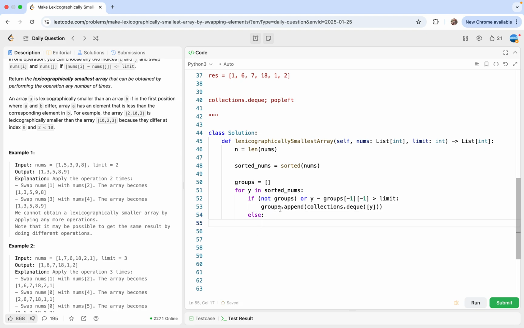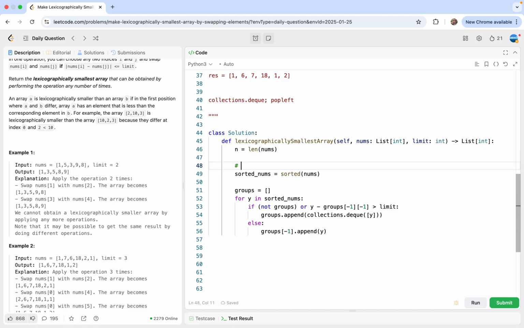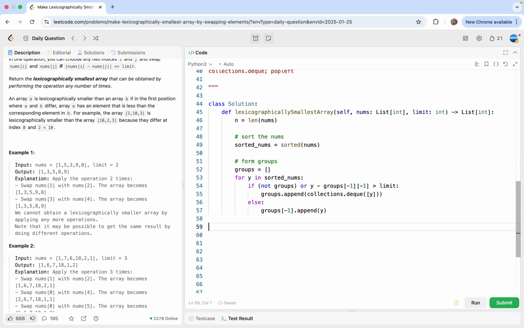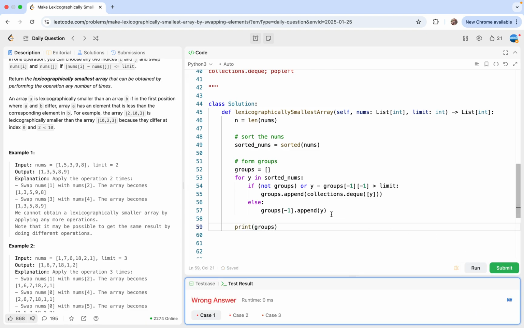Otherwise, it means that the last element in the last group is within the distance limit. So in this case, we want to do groups, the last group, then append the current element. This way we form the groups. Let me add some annotations. Sort the numbers. Here, form groups. You can actually print out these groups, so you can see the format.